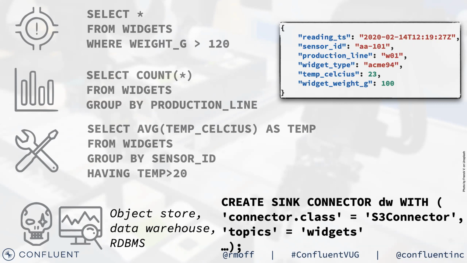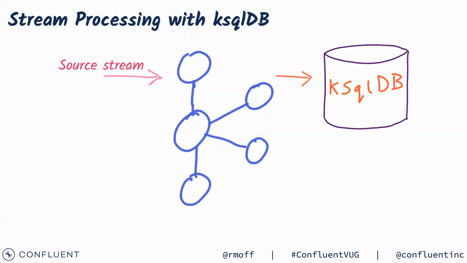So ksqlDB is built on top of Kafka Streams. Everything I'm showing you here, you could write using Kafka Streams. If you prefer using Java, that's great. If you'd rather use SQL, then ksqlDB gives you that level of abstraction. At the heart of it, ksqlDB is just a producer and consumer on Kafka topics.